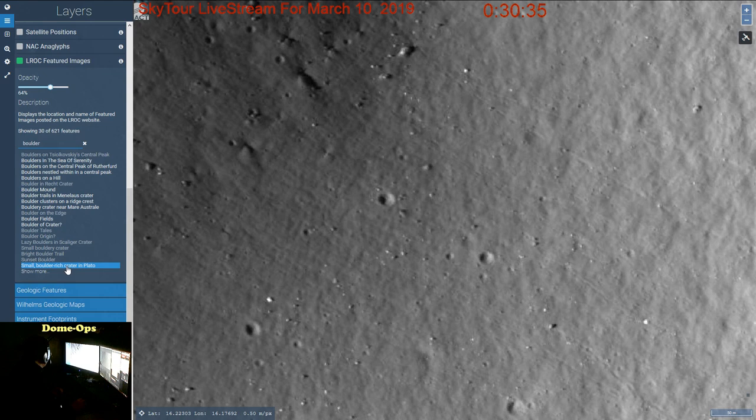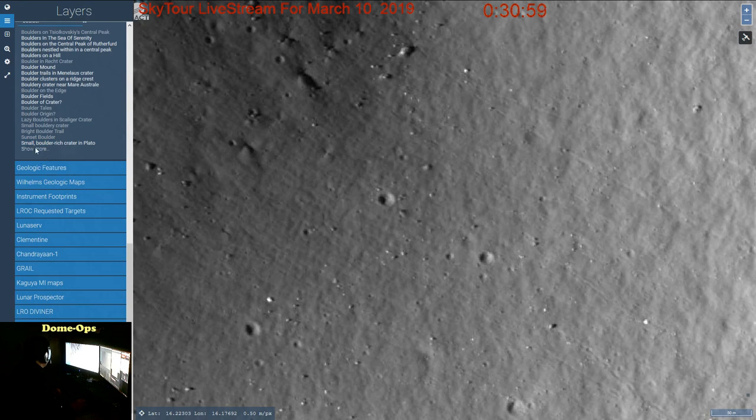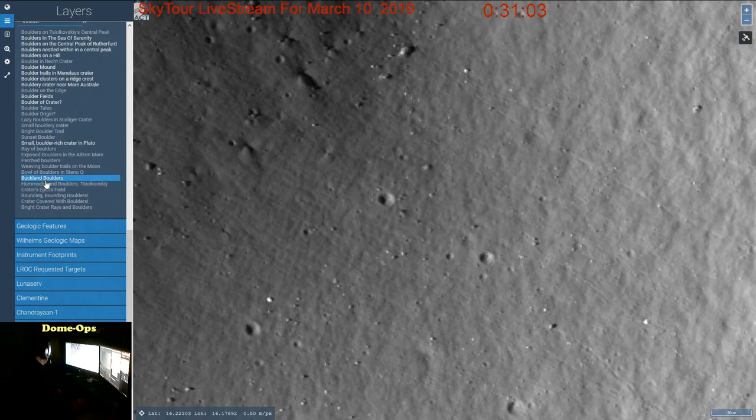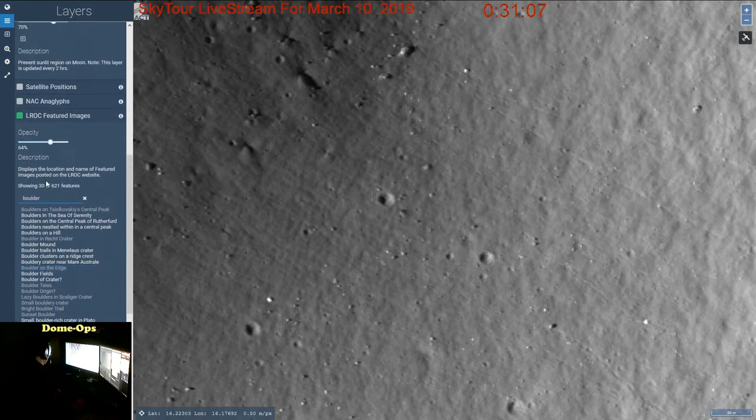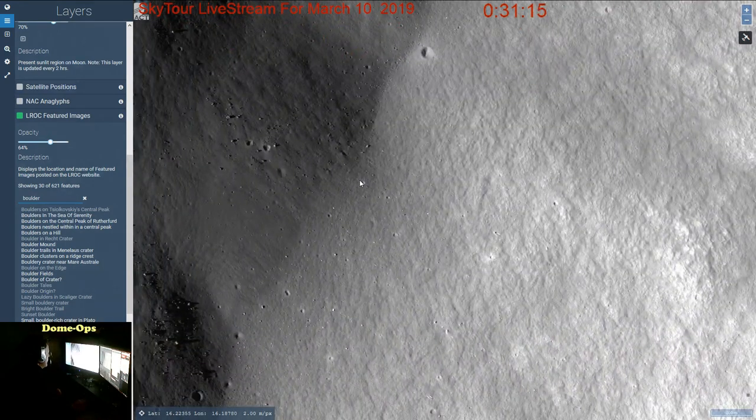Small boulder rich crater. Okay, right. Peter's not visible in this projection. Yes, it's probably on the far side. Okay, boulder fields, boulder crater, Boulder Trails, we already looked at. Some more. And these are by far not the only ones here, I promise you. I just thought these were pretty good.